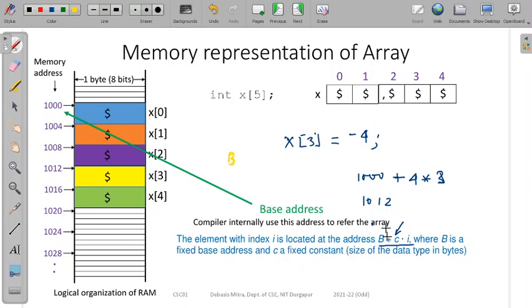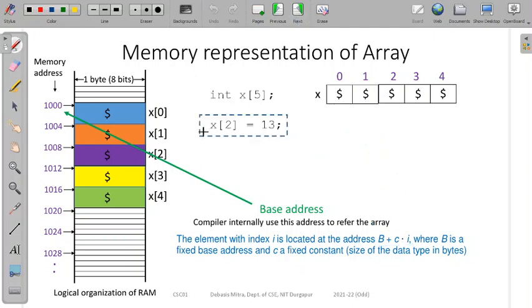You don't have to do this calculation. I am saying how internally this thing is managed. Okay. So let us take some more examples. As I have already said, the same example you see. So the compiler internally computes the address of x2 as follows.